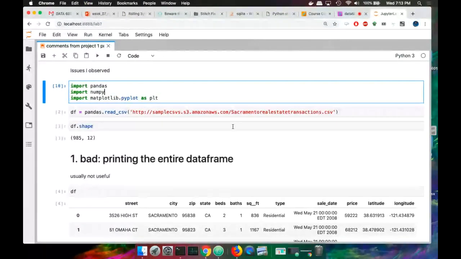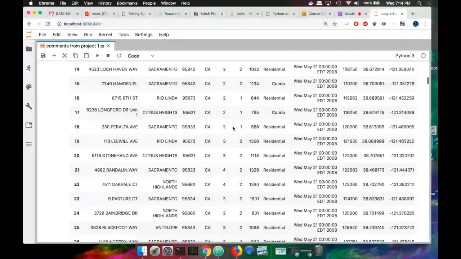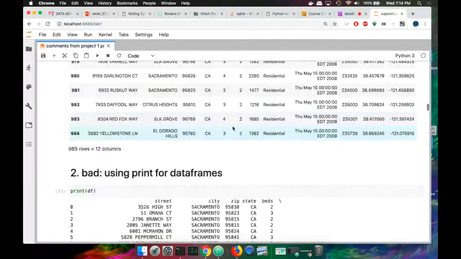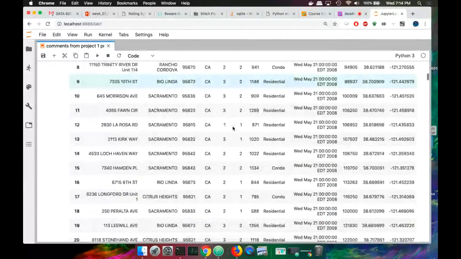Right, so the shape of the data frame, right? 185 rows, 12 columns, and so one little comment that's just a presentation issue is if you just type df and get the whole data frame back, there's a lot of content on the screen, right? And scrolling through this, all 900 rows can be tedious, right? And typically doesn't actually add a ton of value.